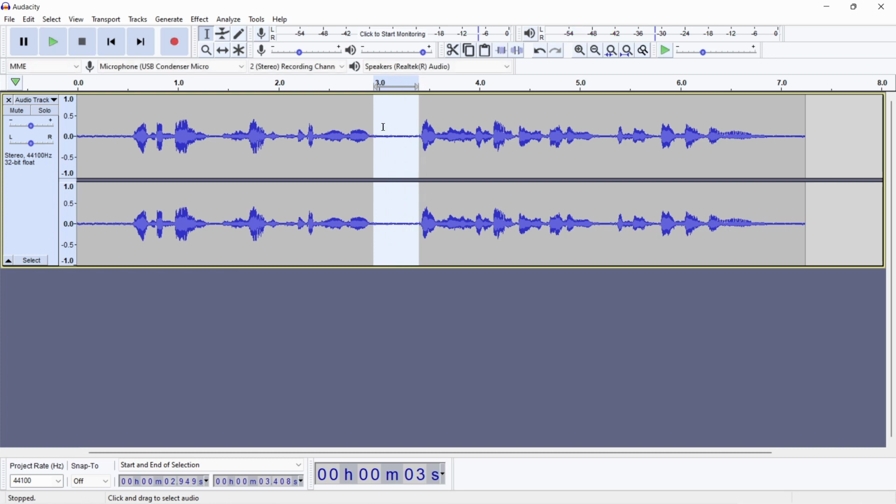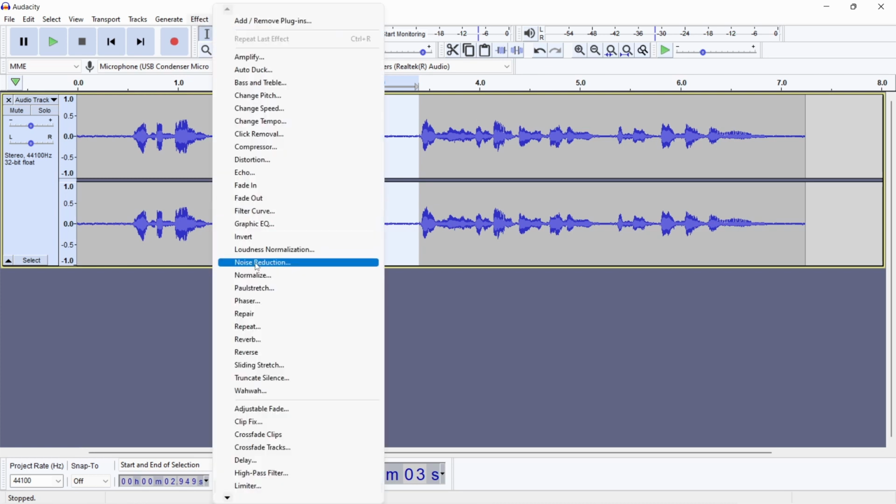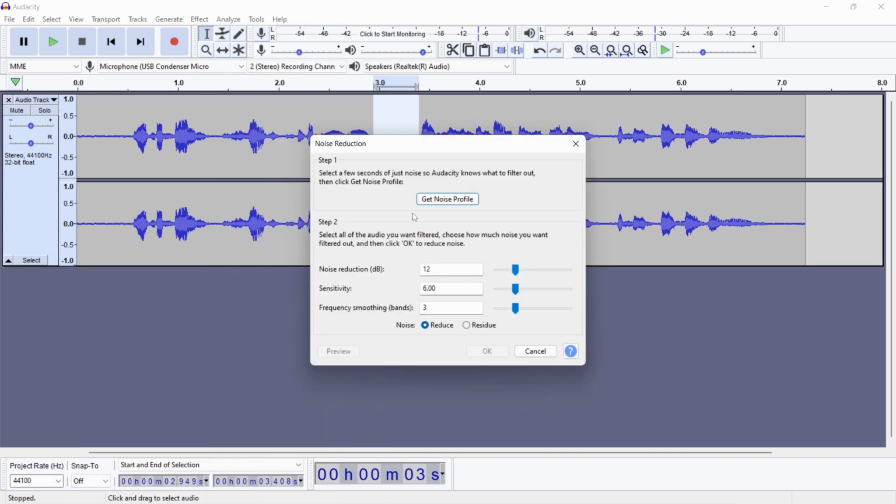After you've selected it, you'll have to click on Effect, that's written on the top over here. After that, click on Noise Reduction, and then just click on Noise Profile. This is the first step where they've asked you to select a few seconds of only noise so that Audacity will know what to filter out. So now I'll click on Get Noise Profile.